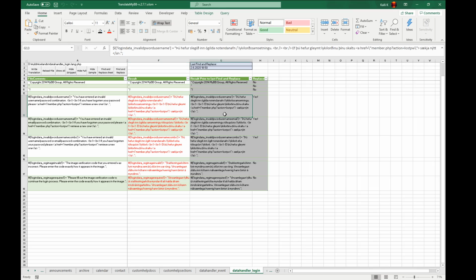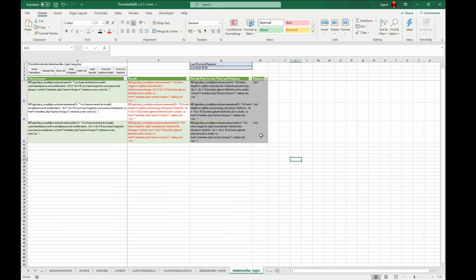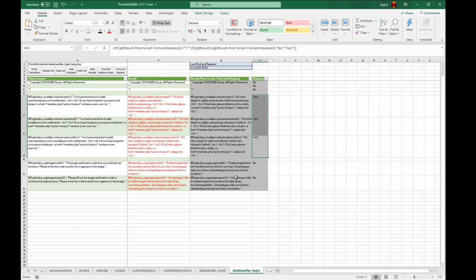Especially if you've been running a find and replace and have a couple of yeses, you can simplify your work by including only the yeses if you just run a find and replace like this. There's a filter on top of each column to be able to filter out if you have a lot of rows. The date will be here of the last find and replace, the last time you ran it.